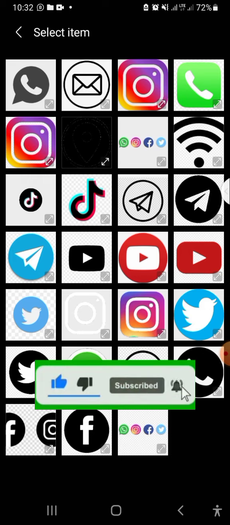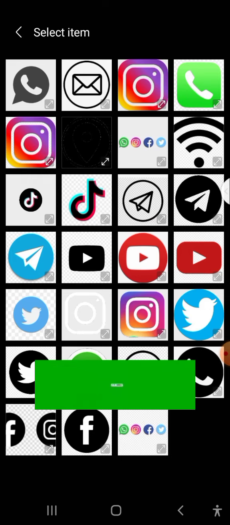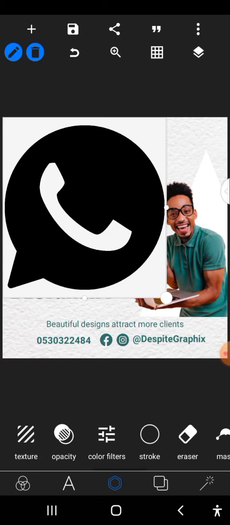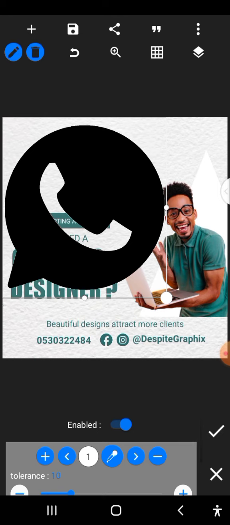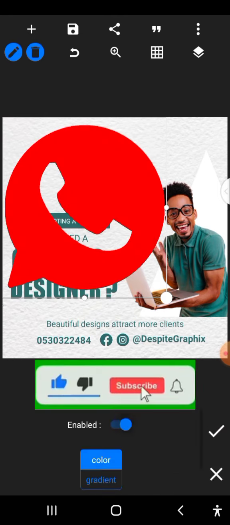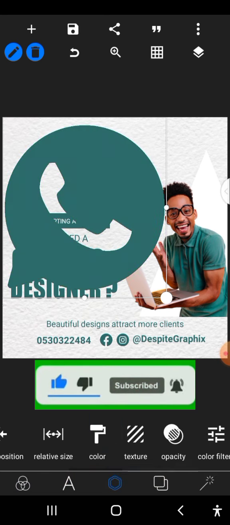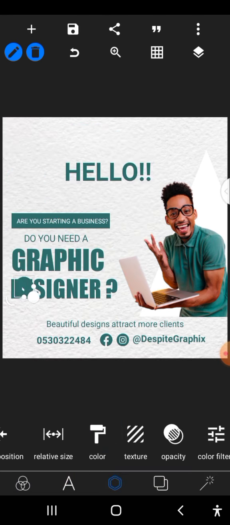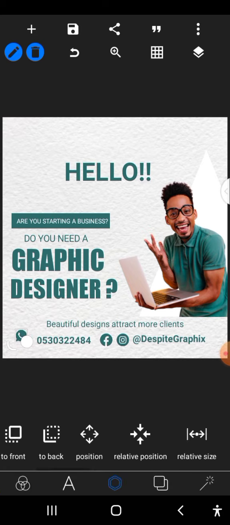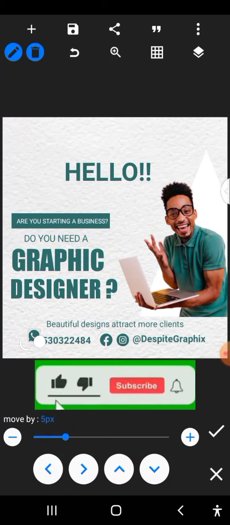So which one should I use? Okay, this is okay. So I'll scroll to, it has a background as well. So I'll scroll to erase color, then change the color from black to this color. Then I'll minimize it and bring it here. So now you can also minimize it by using the relative size. Then you choose the size that is going to best suit you. Then you go to position, then you position it well. If your work is well positioned, it looks attractive.